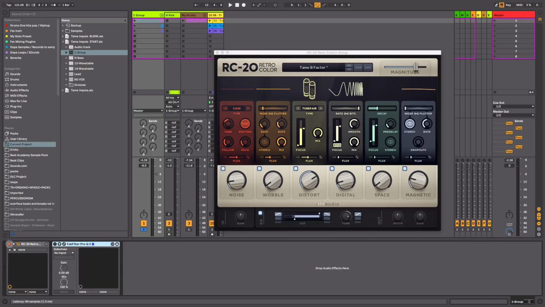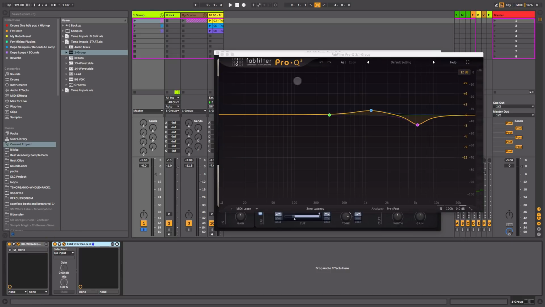So let me play without it. And now let's turn it on. So really, really cool. And then I'm just using the FabFilter EQ just to bring up a little bit of the mids here.